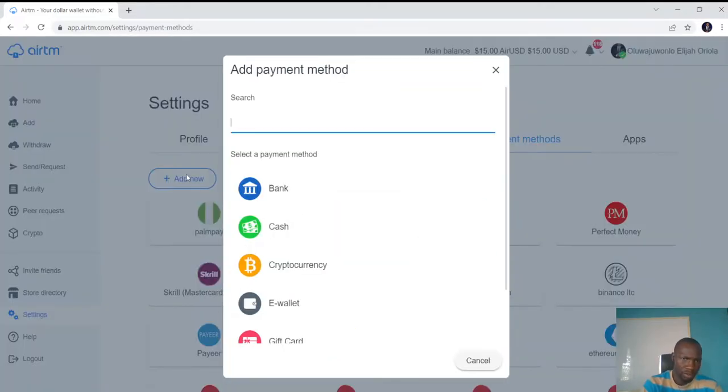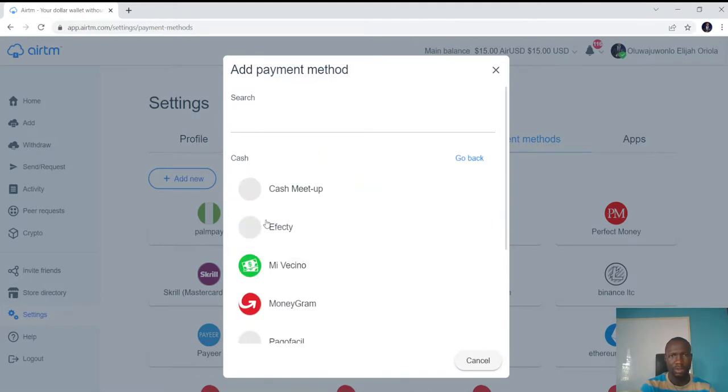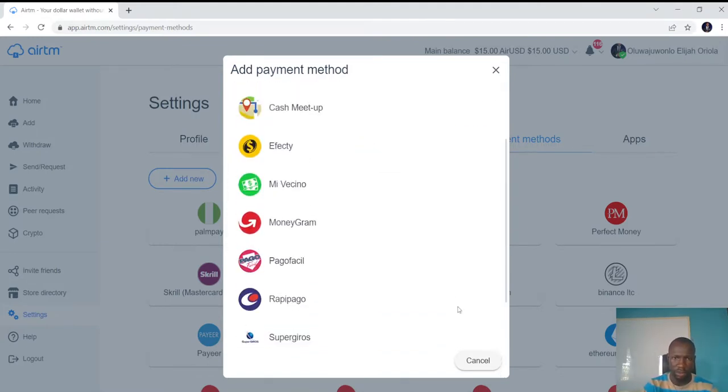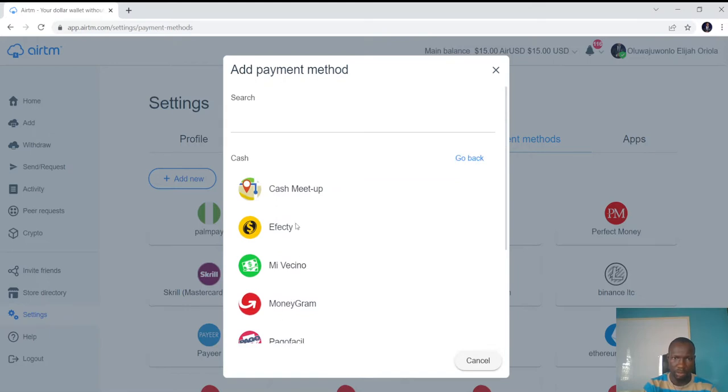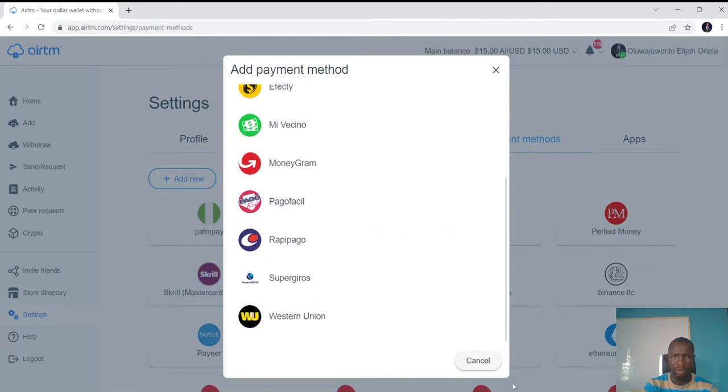So you can choose a bank. You can decide to withdraw your money through cash. That has to do with cash meetup, modern, effective, MoneyGram, Western Union, Pago Fanto, Suba Guerreros, anything. Then, okay, let's go back. We don't want these.